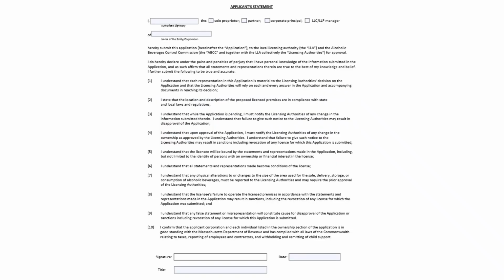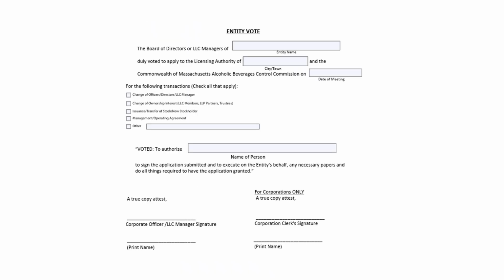Please review and complete the applicant statement. This must be completed by an authorized signatory, which includes the sole proprietor, partner, corporate principal, or LLC/LLP manager of the entity or corporation. The authorized signatory must provide their signature and title along with the date that this was filled out. Please complete the entity vote form that authorizes this application to be submitted on the entity's behalf.